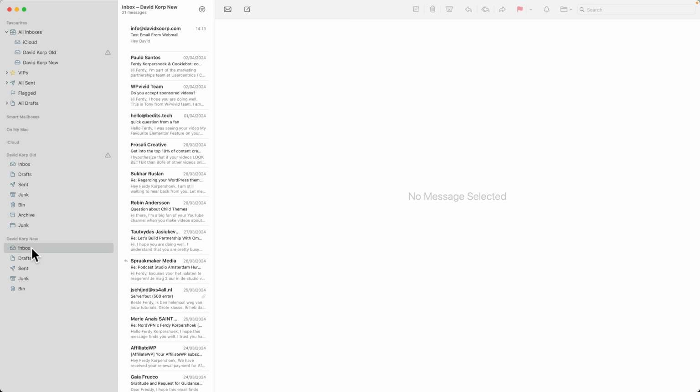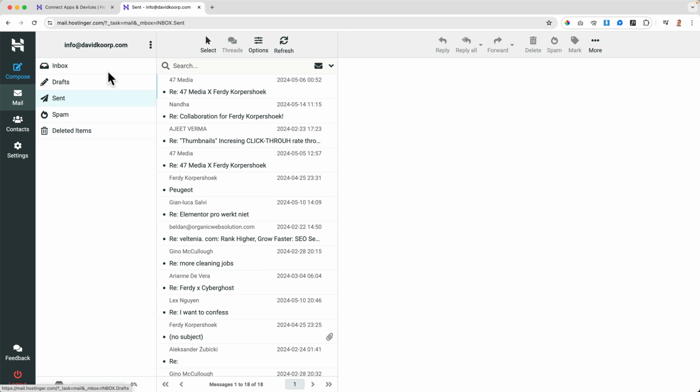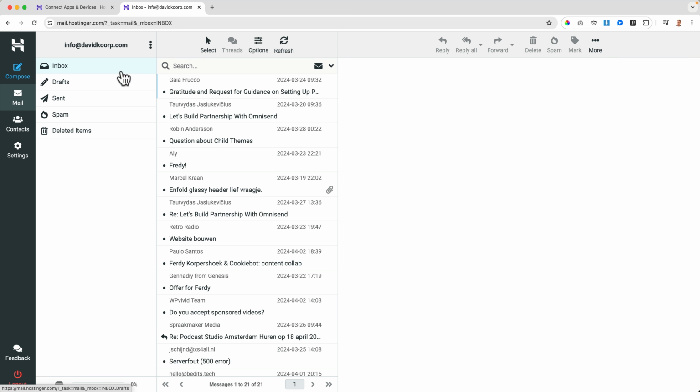Awesome. So is this working now? That's the question. Well, I can find out by going to my webmail. There it is. It is working. If I go to my sent emails, there they are. If I go to my inbox, and in that way we perfectly migrated info@davidkorp.com with all the emails incoming and outgoing towards Hostinger.